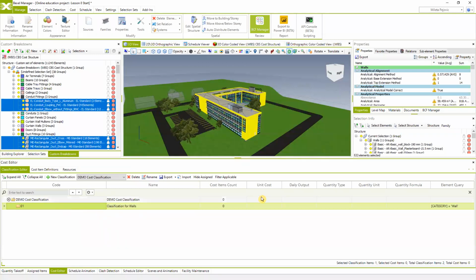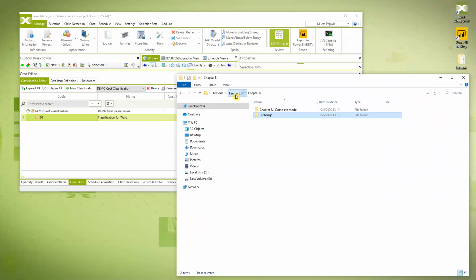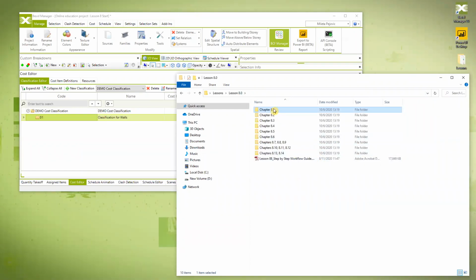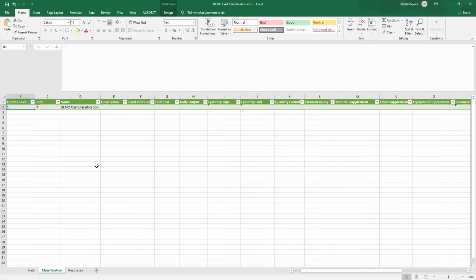If you want to do the same thing in the Excel spreadsheet, you can do that as well. I'm going to open the Excel spreadsheet, the one that we exported at the beginning of the project, which is practically the empty cost classification, you see. And I'm going to create a new classification item.